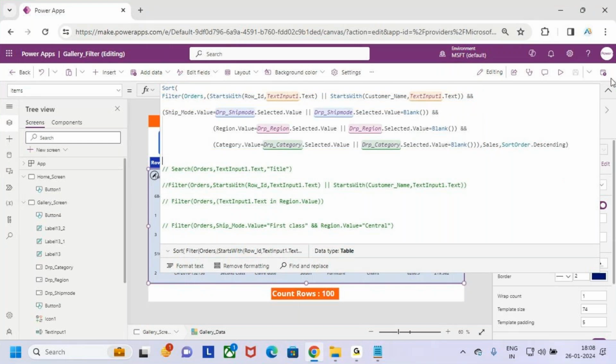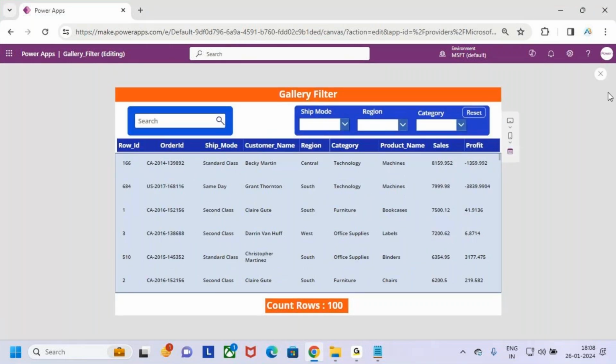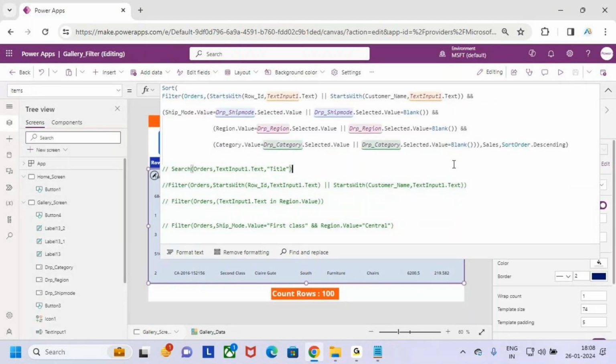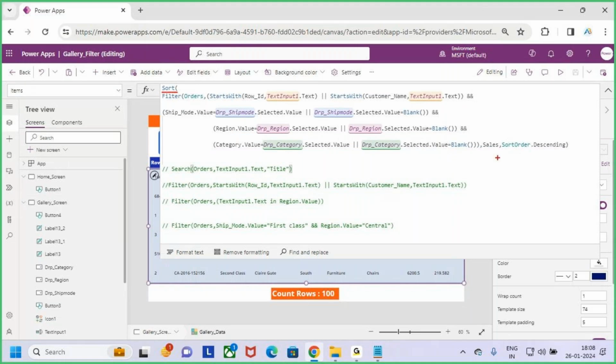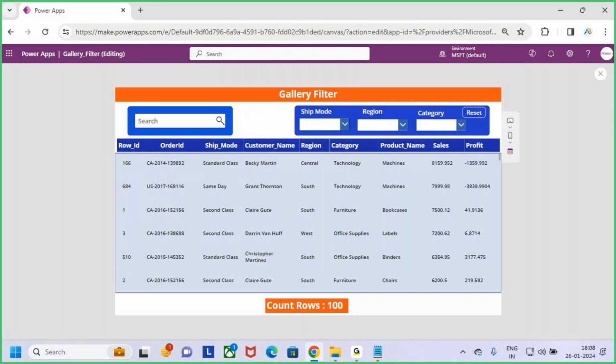And now see, whenever I play this app, whenever I open the app, I am sorting the data in the gallery on what column, guys? I am sorting the data in the gallery based on the sales column. In which order? Descending order. If you see in this gallery, the data is in descending order based on the sales column values.